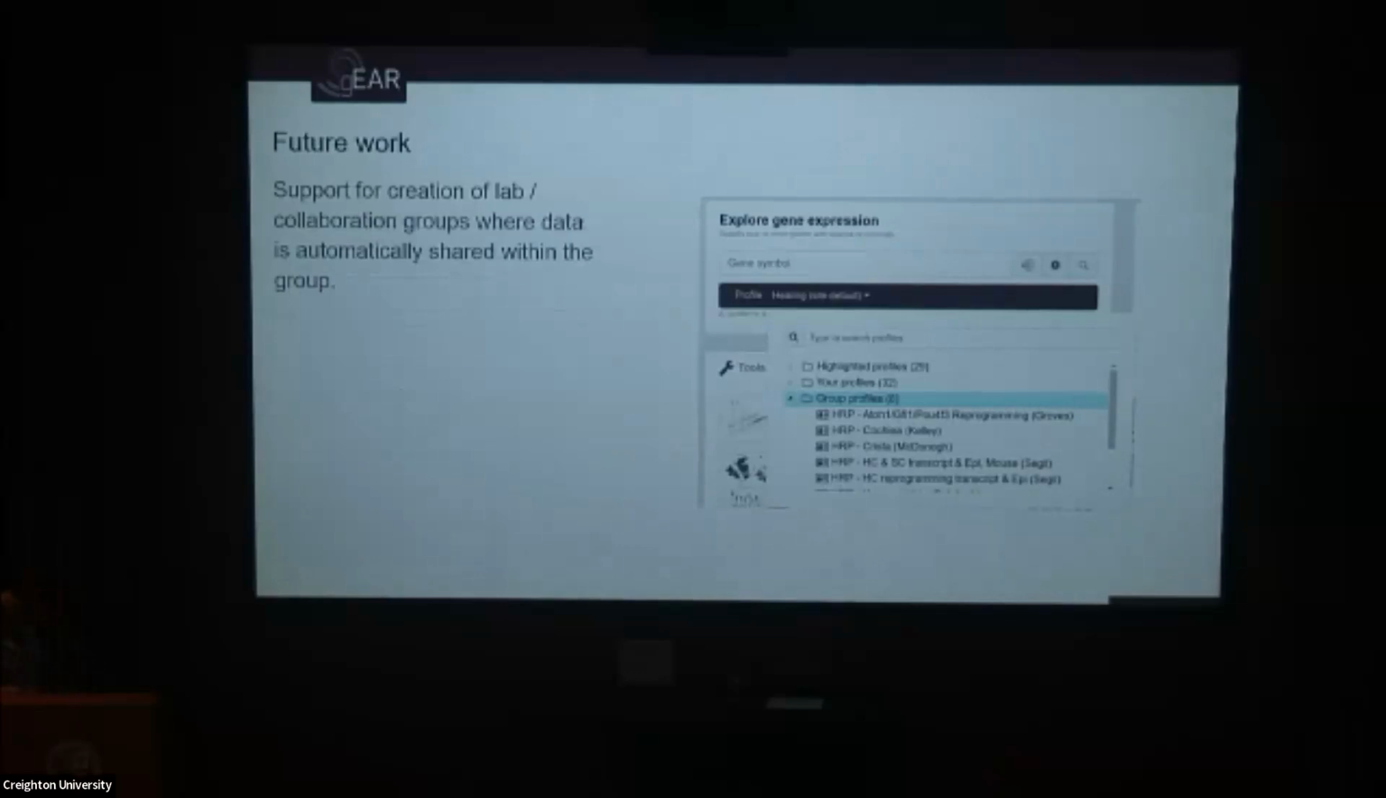Some future work that we're working on now. One of them is that a lot of people have requested robust support for groups. So your lab group could create an organization within the gEAR. You could add users to your lab group. And then if any one of you uploads something within your group, everybody else in your group can see it. So it's still private, except within your group.